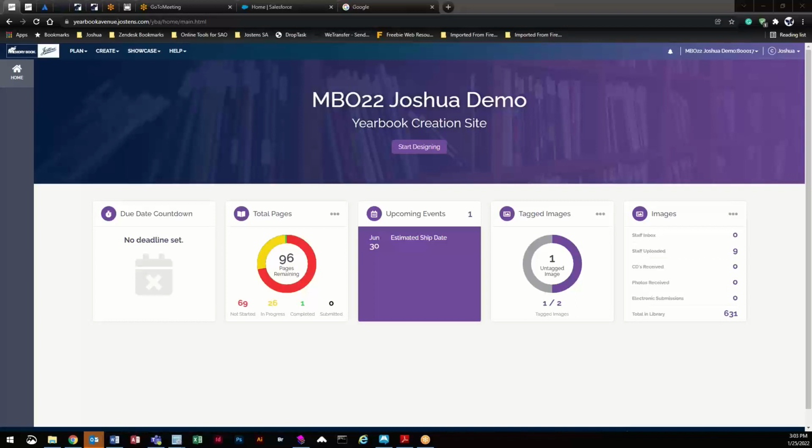So as you can see right here, I am on my front page. Most of you have the same portal. You will have like a countdown clock, the number of pages, all this other pertinent information right on the beginning. So let's look at how to print sheets for your teachers, for your parents, or for any other staff member that may be helping you today.